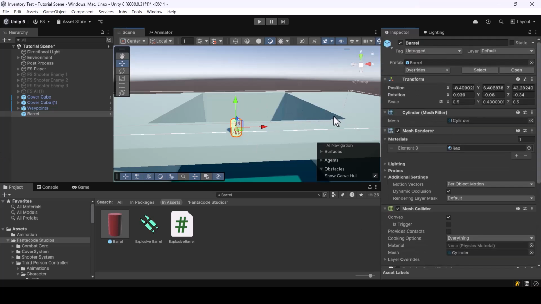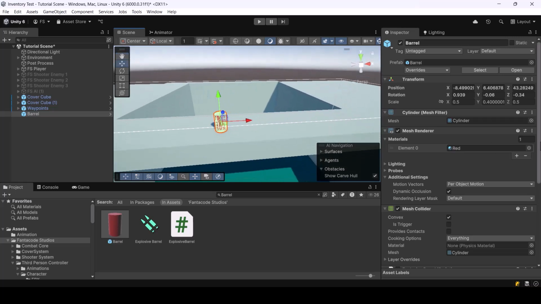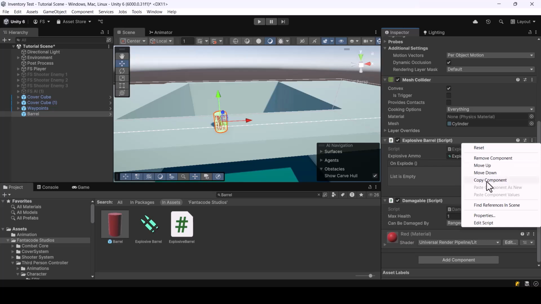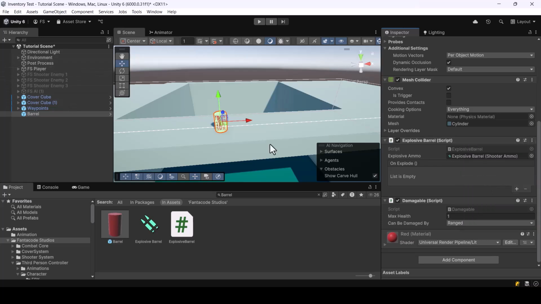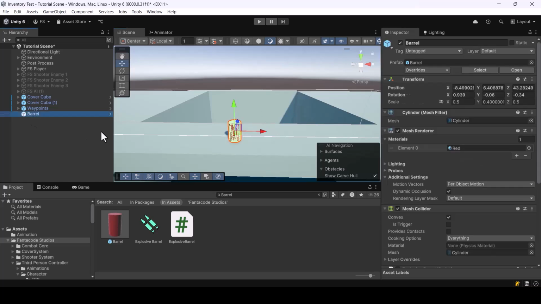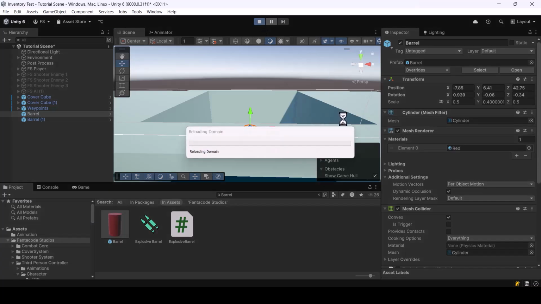So you can add this to any game object. You don't have to always use this same prefab, right? You can just copy this script and add it to any game object you want. Okay. So let me just place two barrels over here. I'll place it towards here. All right. And now if we shoot at the barrel, it should explode. So let's try that.